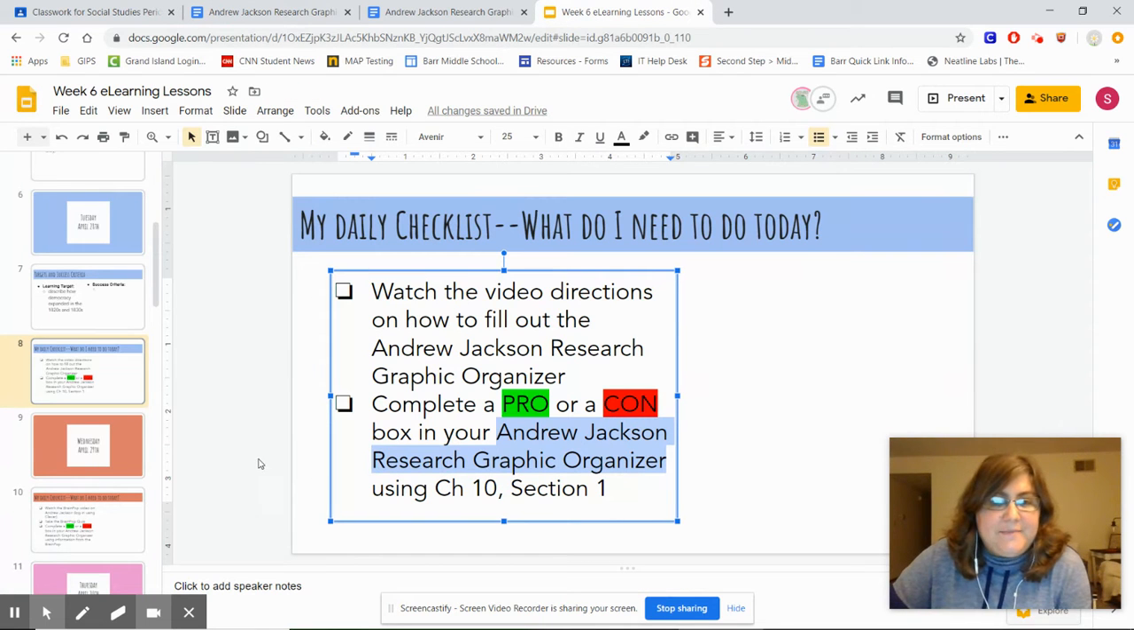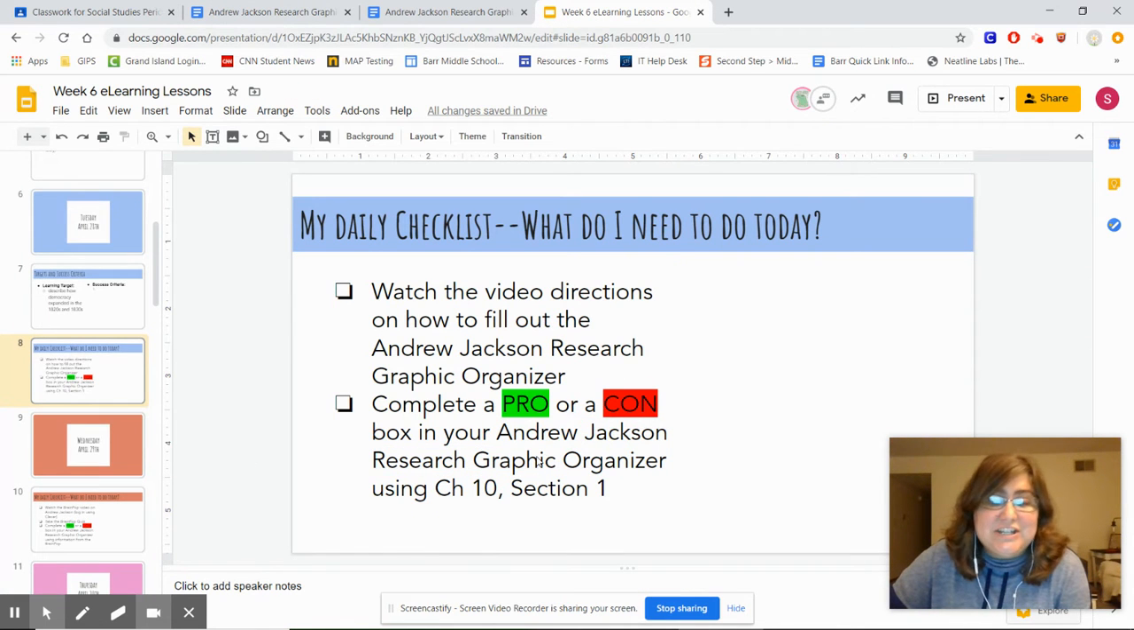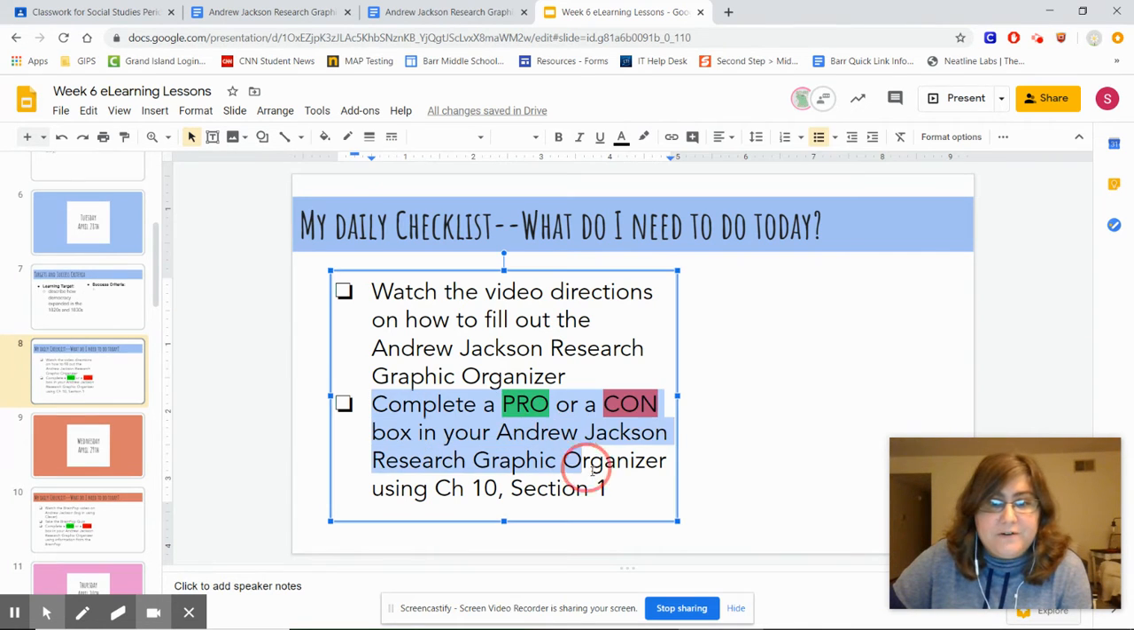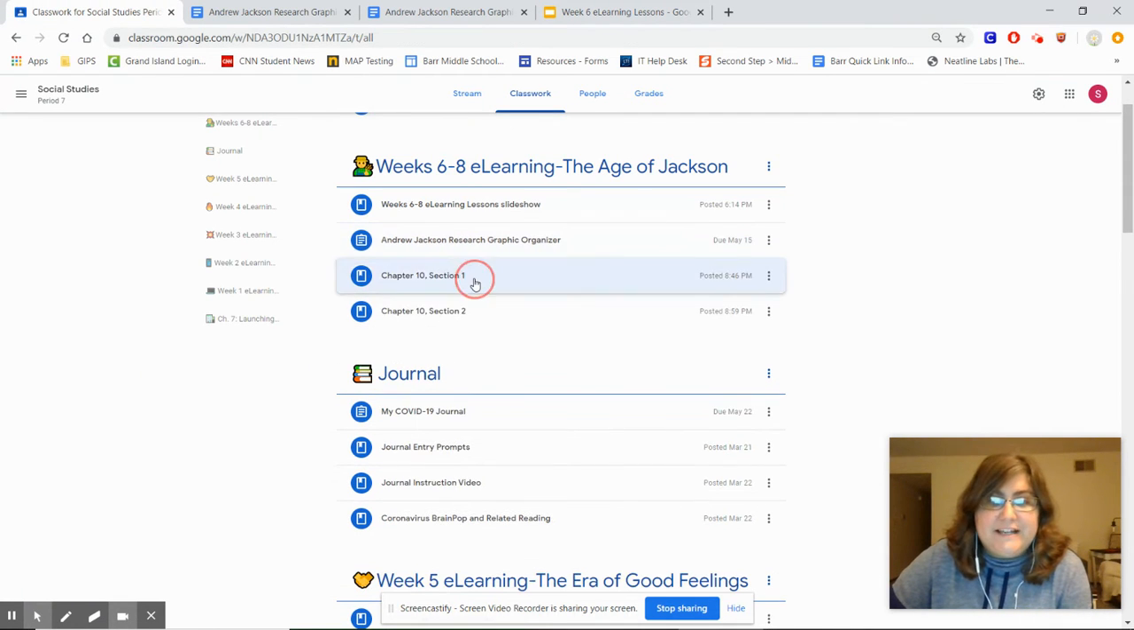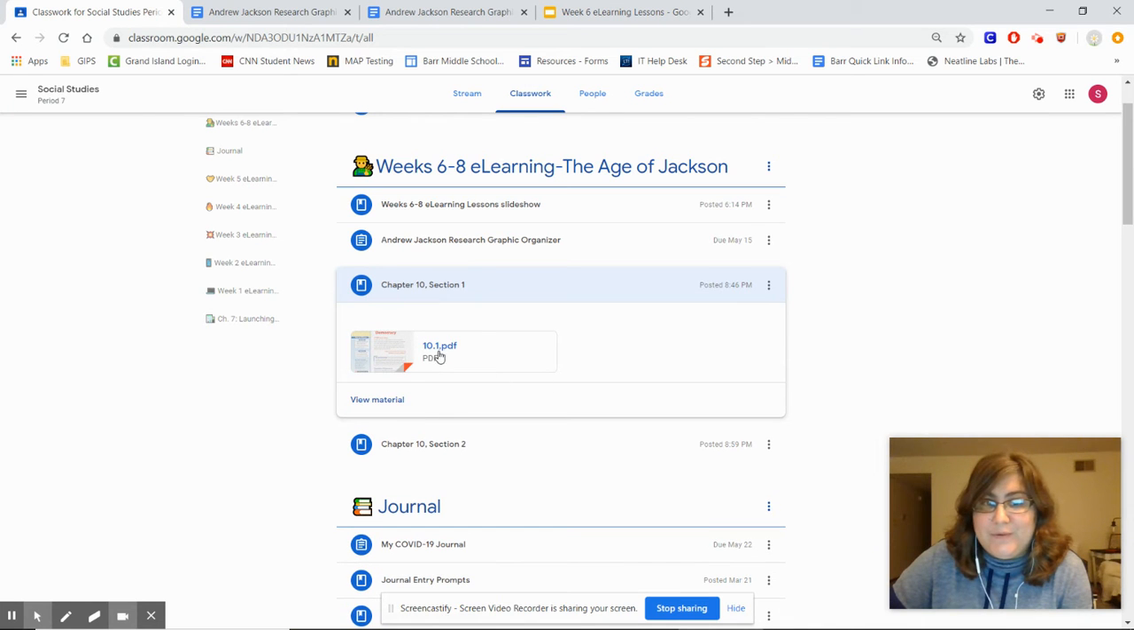Every day, I'm going to tell you what you need to do, which evidence you need to look at to fill out your graphic organizer. So on the first day, you're going to be using Chapter 10, Section 1. To help you out, the textbook pages are right here on Google Classroom.